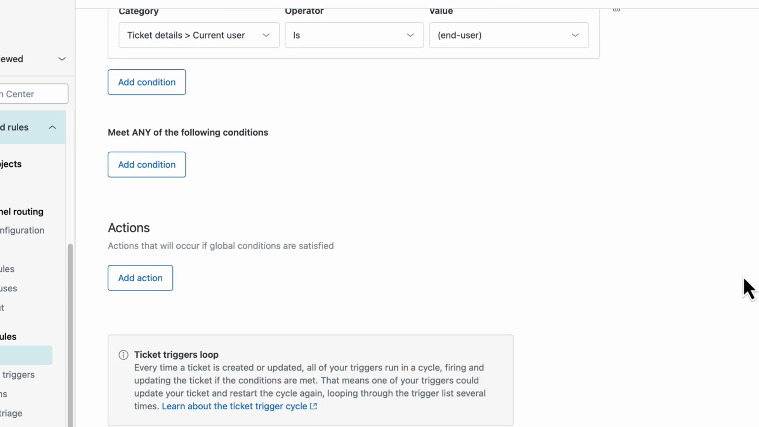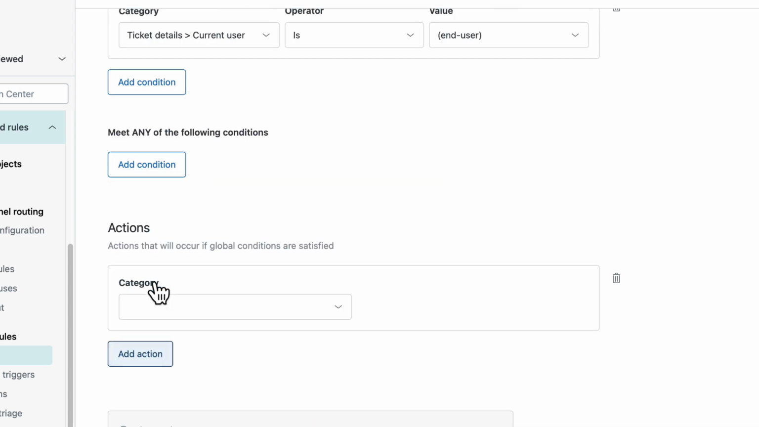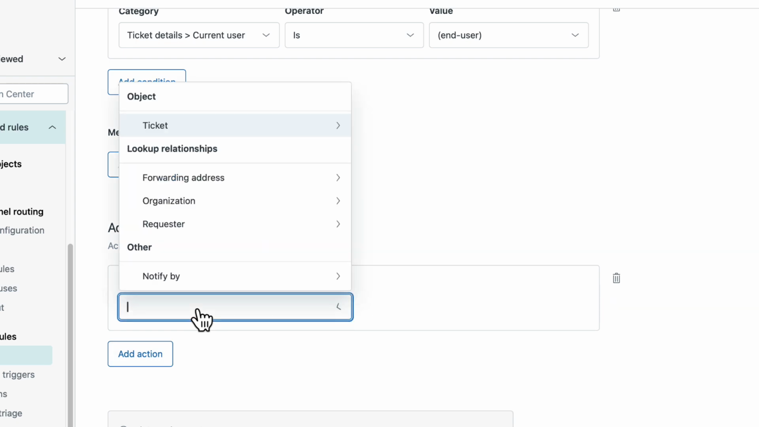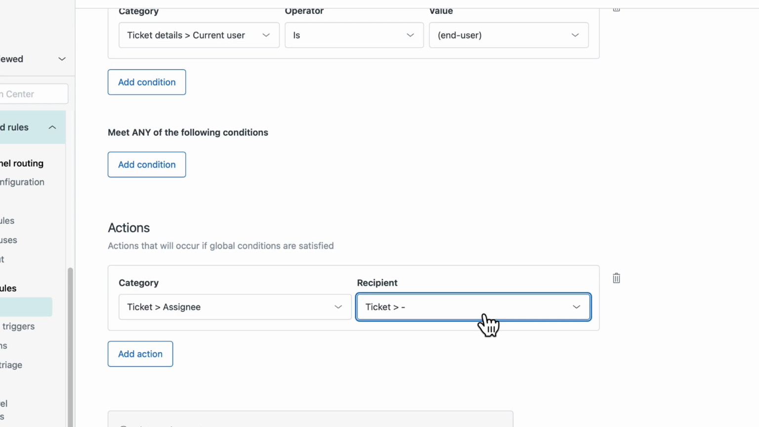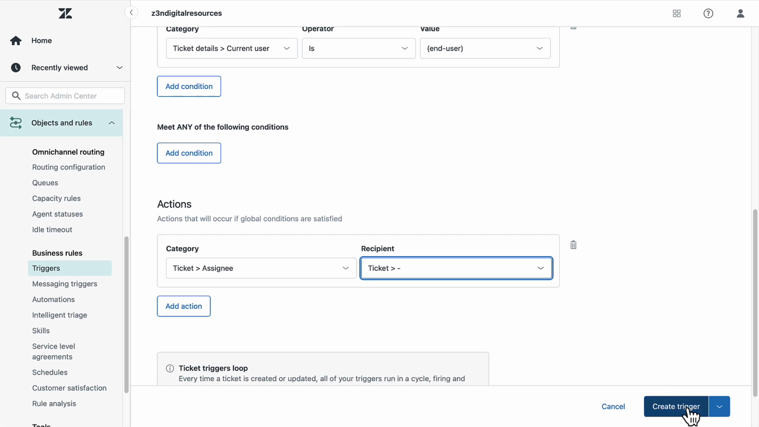Then, under Actions, add Assignee, Ticket, blank. When you are done, select Create Trigger.